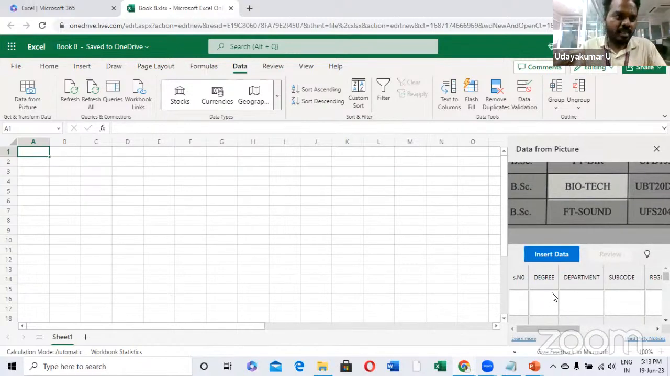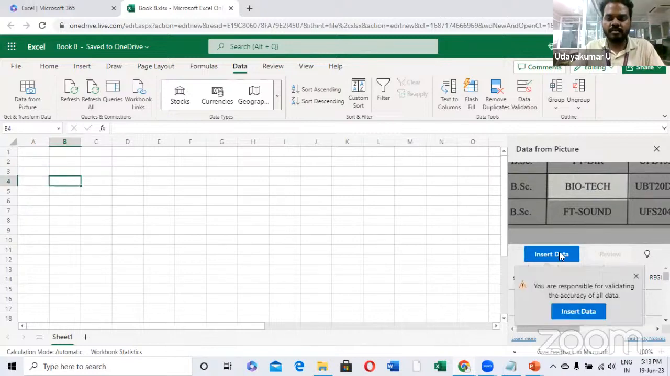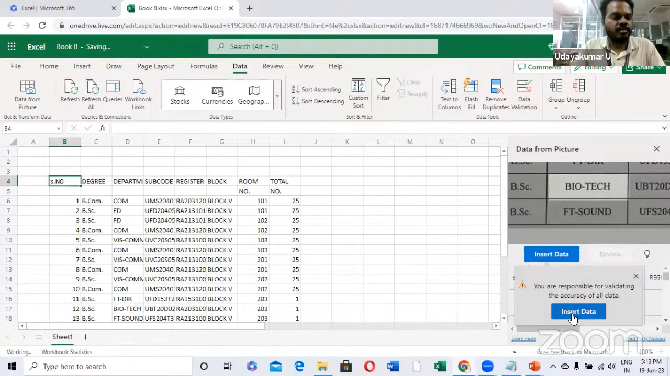If you want to insert the data, just click the cursor in your Excel workbook. Where you want the data placed in your Excel, just click the cursor in the Excel sheet. Just click insert data. What will happen? See, the entire data is recognized from the picture with the help of OCR, and this data is converted into an Excel format.